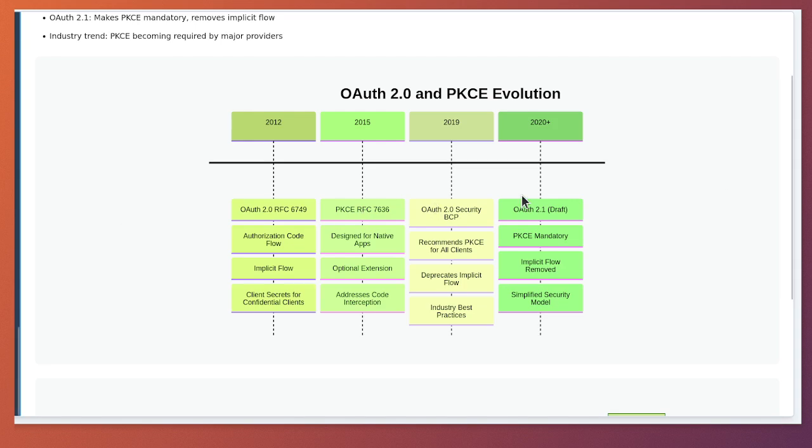Many web applications and confidential clients did not implement it because they relied on client secrets for security. However, as the specification was deployed and analyzed, the security community recognized that PKCE provided benefits beyond just mobile scenarios. It offered defense in depth even for clients with secrets, and it worked well for single-page applications which were becoming increasingly common.